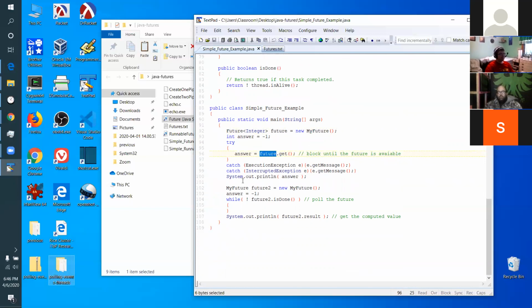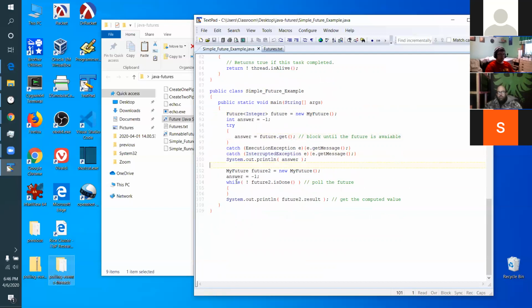On the other hand, I have to catch all these different possible exceptions. When the future returns, I can print the answer. The get function returns what the future computed. So future.get returns my answer, and I can print it out. Here's a little bit more interesting thing. Here's a while loop that polls the future. Now, in here, if I wanted to, I could do something interesting.